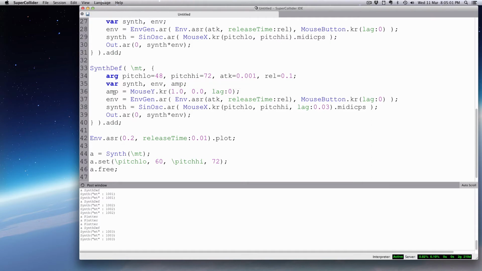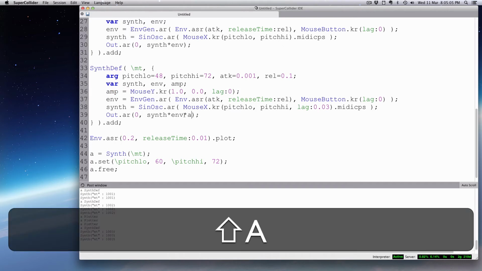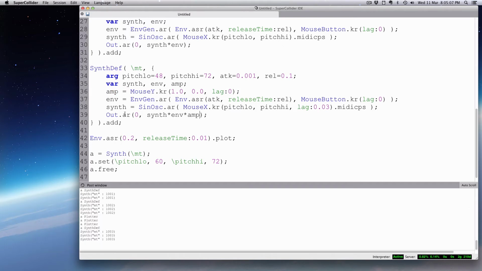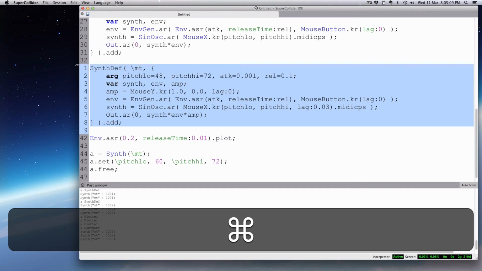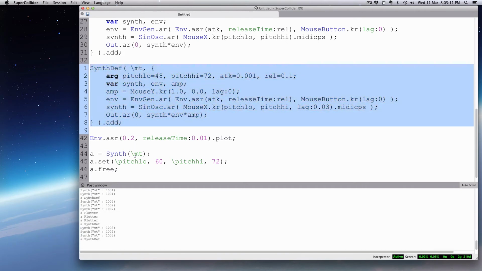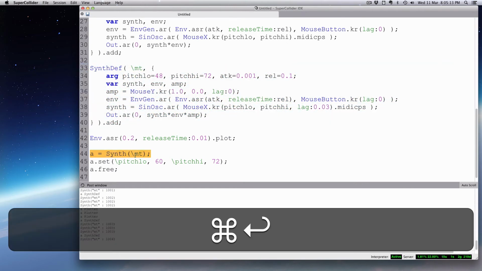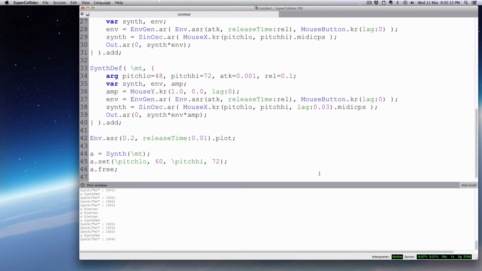Oh, we do have to multiply now by the amplitude. Just like the envelope, we have to multiply that by the amp so we can control our amp. So let's do that. Let's send that, and let's get an instance, and then so we can go a little quieter.